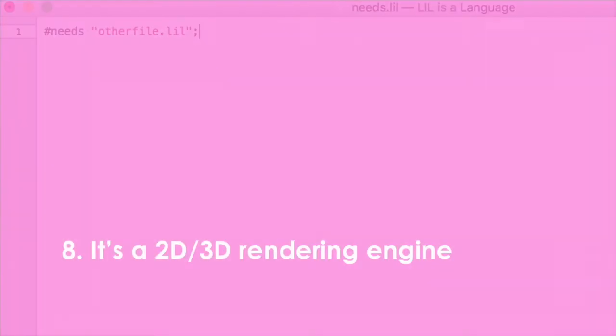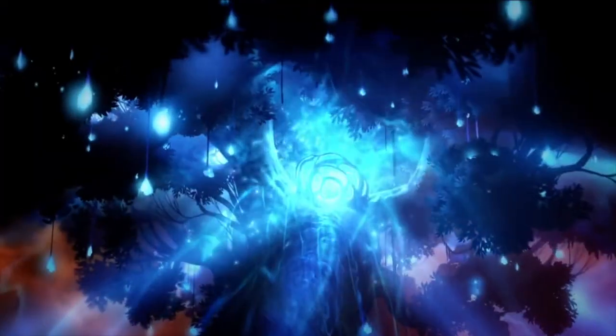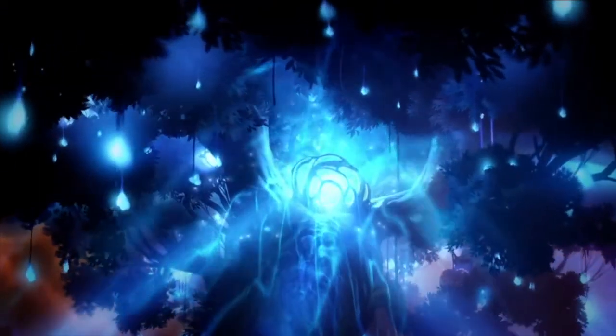It's a 2D and 3D rendering engine. There will be a whole rendering engine at your fingertips, ready to blast through the data and put frames on the screen. Worry about what makes your game special and not how each pixel is rendered.